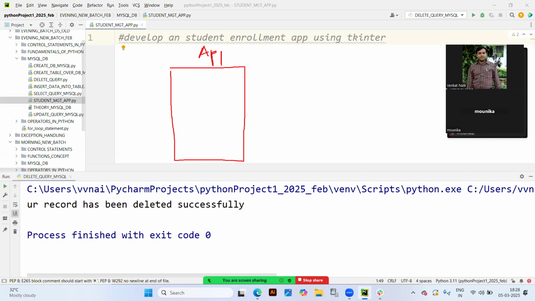Yes, sir. So here the student ID will be entered. Student name will be entered. Student phone number will be entered. Are you clear? If you develop an application like this, with student ID, student name, student phone number, there will be a button, enroll.